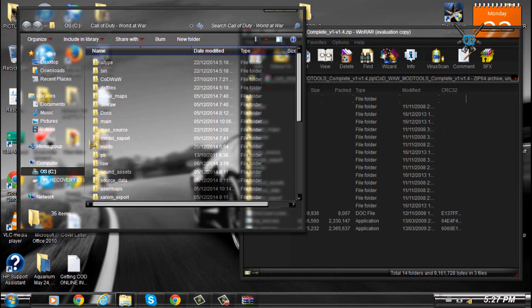Just let it do its thing, guys. It's going to take at least an hour or two. It's going to take a long time, trust me, because you're extracting a bunch of gigabytes, 1.3 gigs or more, into your directory, which is just massive.